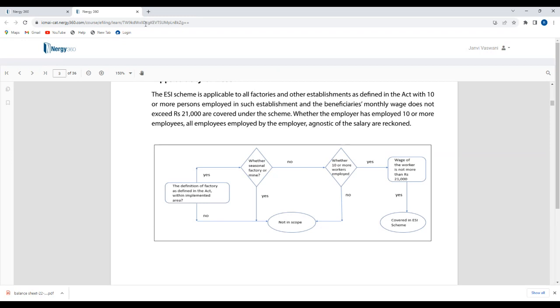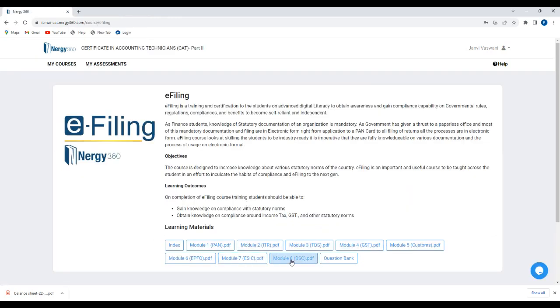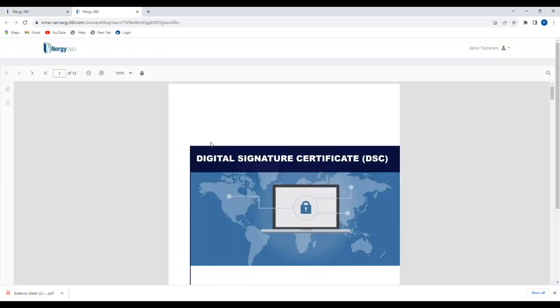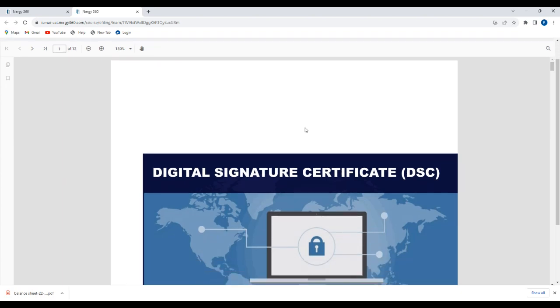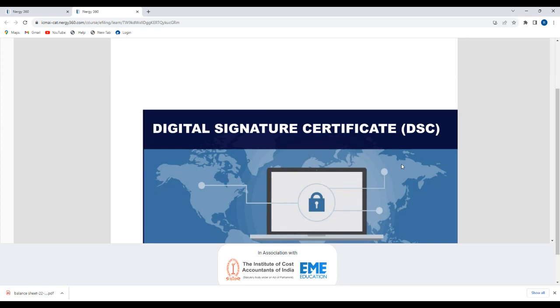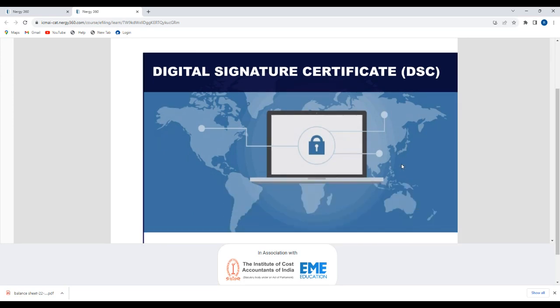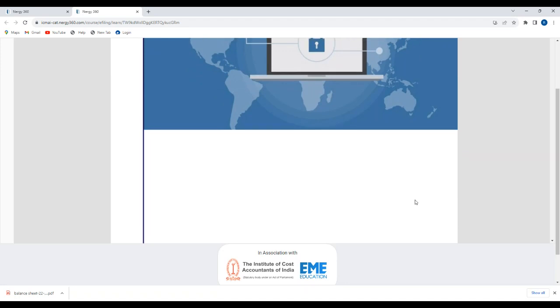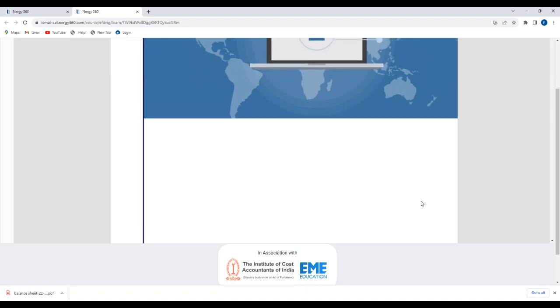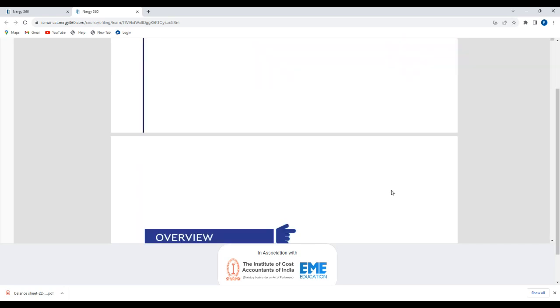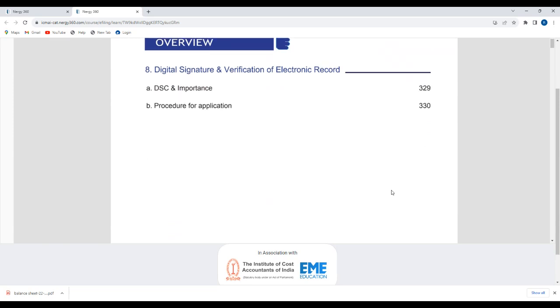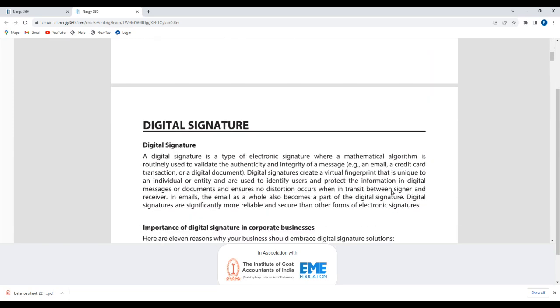We'll move on to DSC now. All this time we were discussing DSC, where it is required everywhere, for EPFO registration, ESI registration, everywhere. Having known the importance of DSC, it is nothing but something that will be used in place of your physical signature. It's an identity.